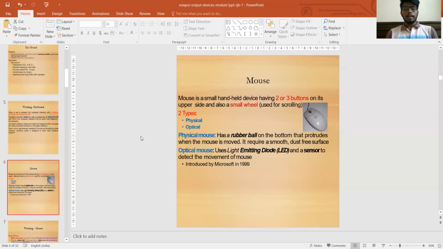Mouse is a small handheld device having 2 or 3 buttons on its upper side and also a small wheel used for scrolling. Two types: physical and optical. A physical mouse has a rubber ball on the bottom that protrudes when the mouse is moved. It requires a smooth, dust-free surface. An optical mouse uses an LED light and a sensor to detect the movement of the mouse. Introduced by Microsoft in 1999.